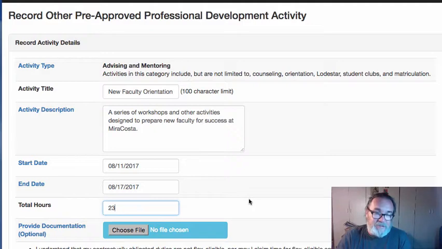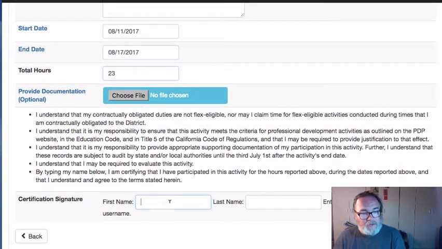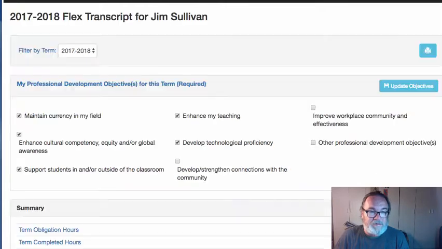Now, the documentation that we're going to provide for you is you are all going to sign off on one attendance roster for all the activities for the whole week. So you will have that, and we'll take a picture of it, and you'll all have it, and you can come back here and upload it as your documentation. But for now, you don't have that, so you're just going to scroll down and do your certification information. You're going to type in your first and last names, and you're going to submit your pre-approved activity.